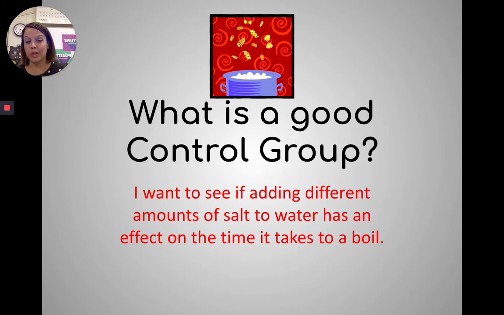Uh-oh, here's one of those control group questions. So let's remind ourselves our control group is the group that's in normal conditions or that does not have the independent variable because we want to compare with the experimental group. So let's read the experiment.